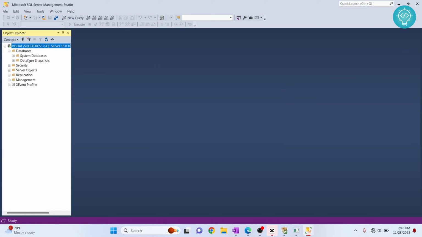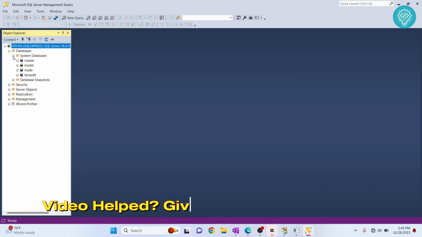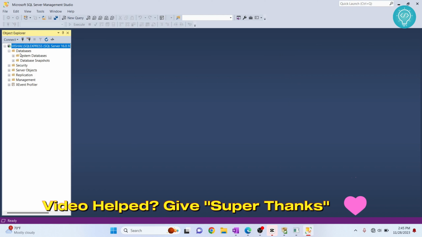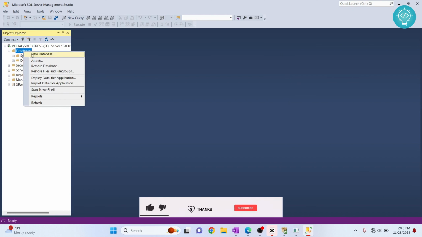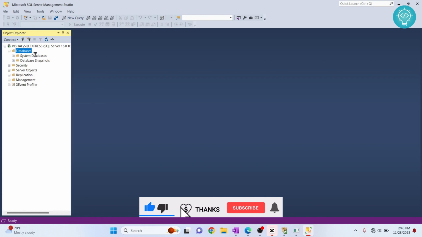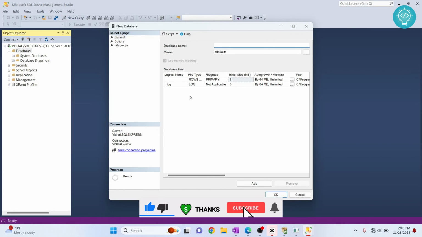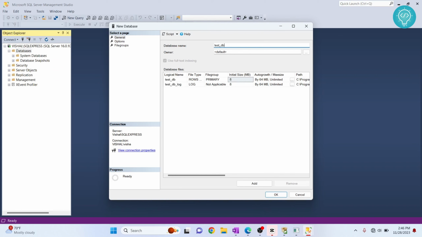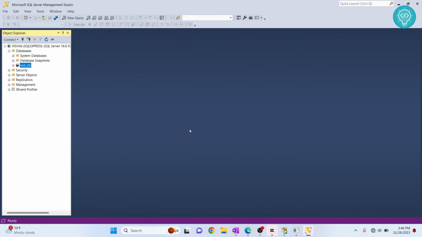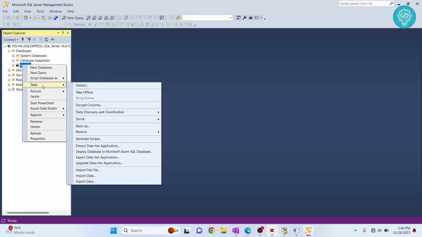So if I click on databases, there are no databases at the moment. There are just some default stuff here. So you can right click here, click on new database. And let's say we will name it test_db and we can just click OK and our new database will be created. So we have a database here. We can right click, we can create query on this database, we can do some tasks.